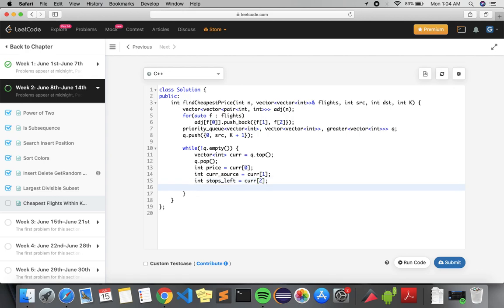Now we have to check if the destination is equal to the source or not. If the current source is equal to the destination, we just have to return our price, because this is the cost we needed. We have to return the cheapest price for this answer. So if it is equal to dst, then we just have to return the current cost price.